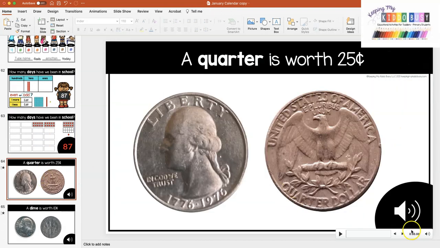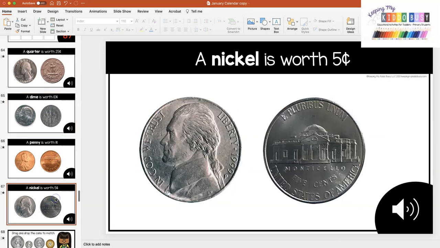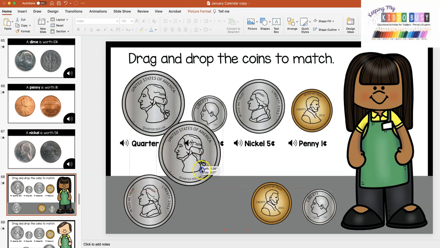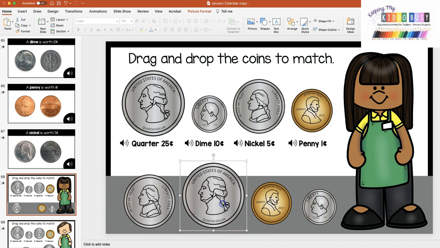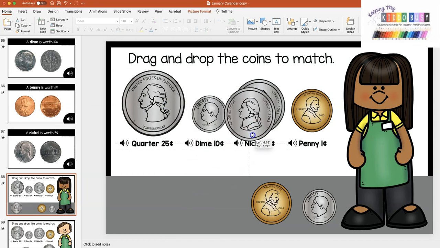In January, we're starting to learn about the different coins. A quarter, silver and round, a quarter. So we sing the song each day, and there's one for each coin. And then down here, this is a great check for understanding. So all of these pieces are draggable. You can play this as a reminder. A quarter is worth 25 cents. And so students can drag and drop the coins to match them.